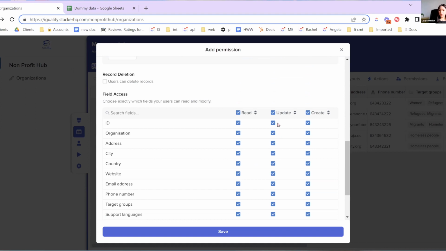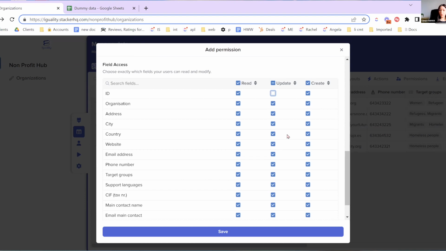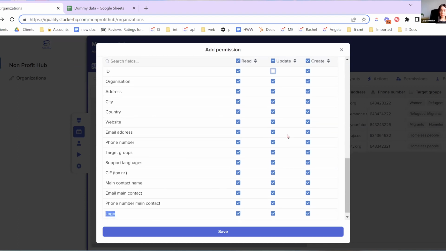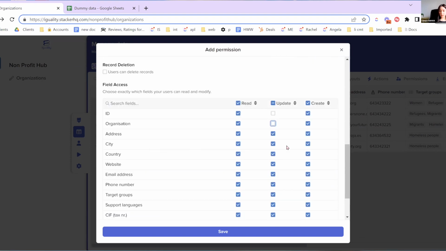Now, what are they allowed to update? So I'm going to unselect ID because that's an internal thing. We don't want them to be able to update the ID. Organization name, like Vincent, what do you think? Do we want to give them access to update the organization name? I wouldn't, no. Yeah. So I'm taking that off, but things like address, city, country, website, email address, phone number, target groups, all of this stuff, we're giving them access to edit.